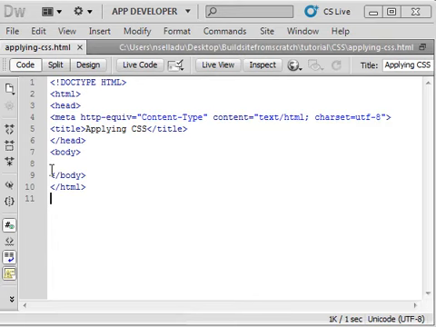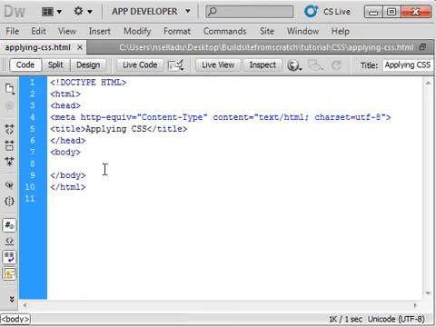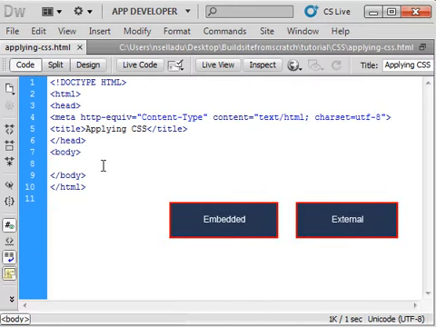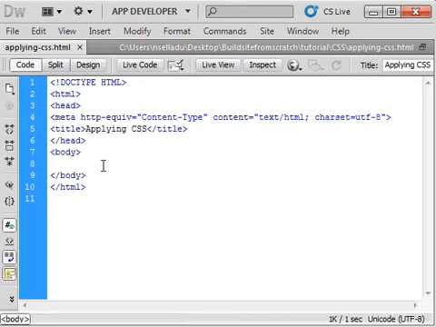In this tutorial, I'm going to be covering how to apply CSS. And there's actually three ways that you could apply CSS. And those are inline, embedded, and external. And I'm going to be talking about each one of them and showing you examples. So let's get started. I'm going to first show you the inline.